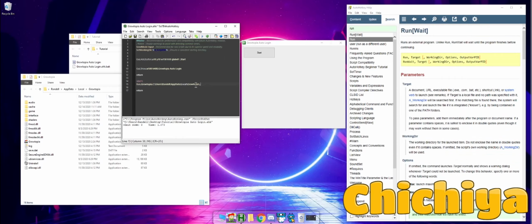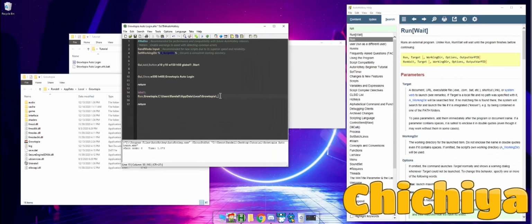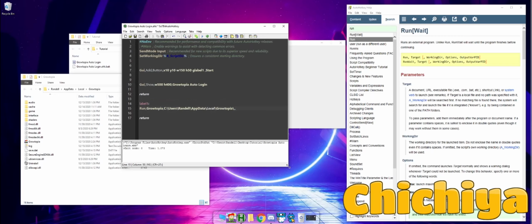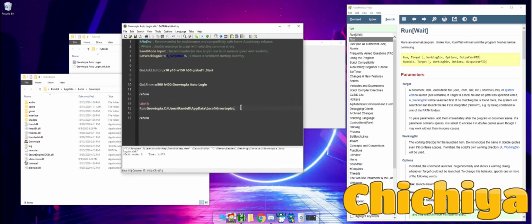Okay. Can you guys see that? Sorry if you cannot see that. There you go. Skip. And then the last one is output variable PID. So this one, it will store in this variable the process ID of what you run. In this case it is Growtopia.